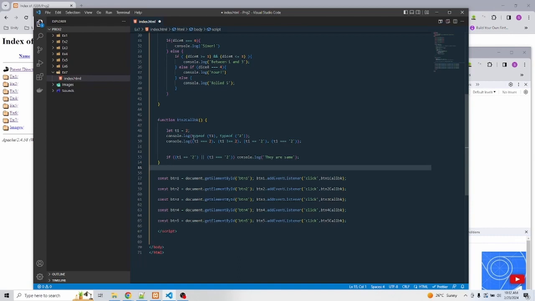So what we are trying to showcase is what we were talking about in the last callback. Basically, we are saying let t1 equal to 2, and we are console logging typeof t1 and typeof "2". So "2" is a string, whereas t1 is a number.